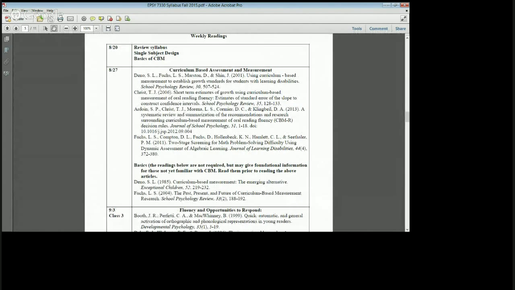If you're really familiar with CBM, meaning that you not only have administered it several times before, but you've also read these articles that I have listed here, then you don't need to read the Deno 1985 and the Fuchs 2004 articles. But if you have not read those articles, then you should go ahead and read them.